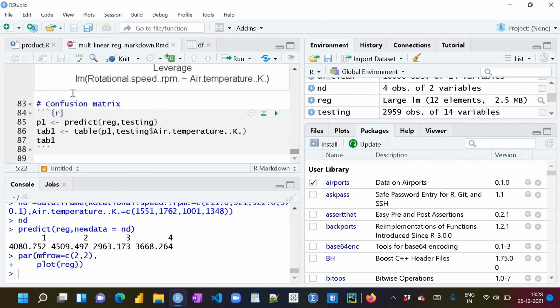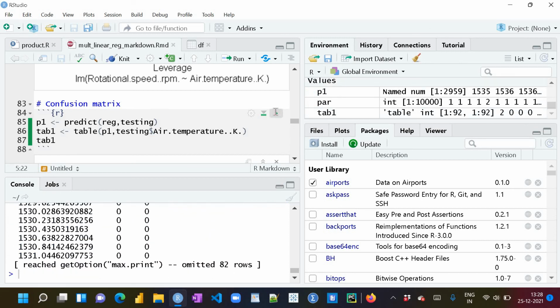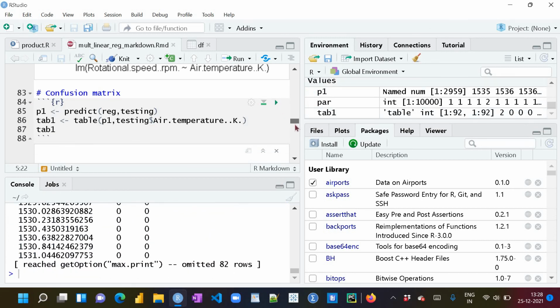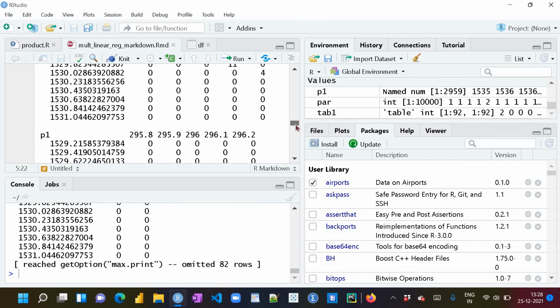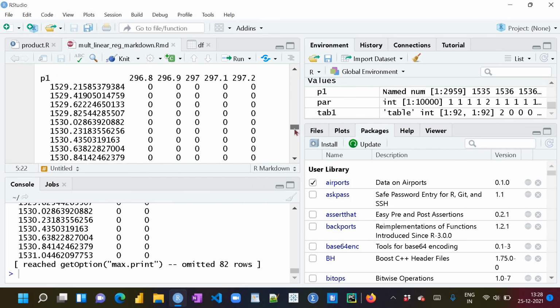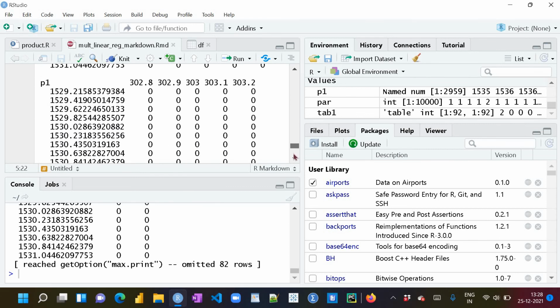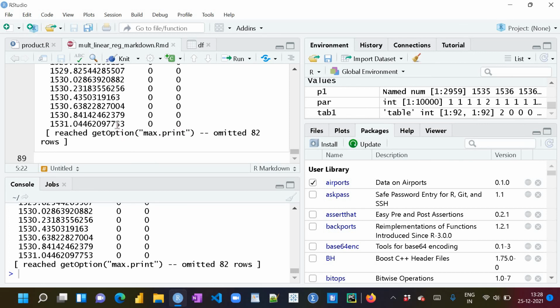Then lastly, I have used the confusion matrix. As we know, the confusion matrix is used for predicting. It shows how many of the values are right and wrong, given the actual values of my data. So this is the program which I made using R.